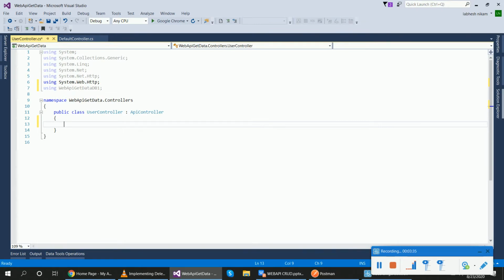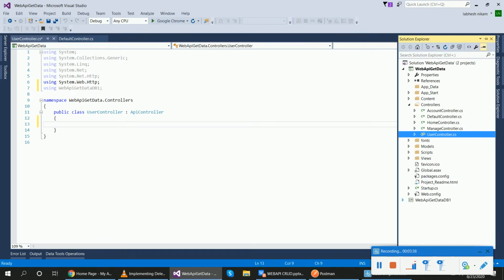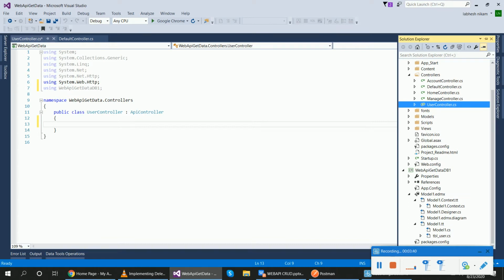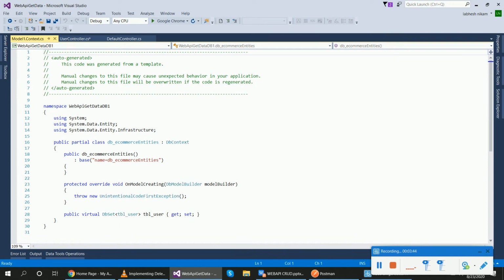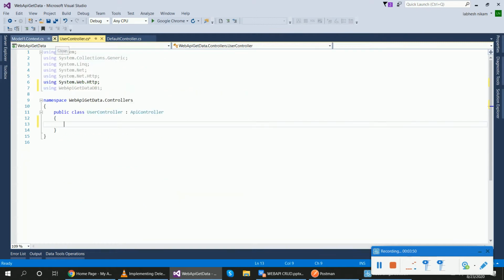Now here we will create the entity model. What is the name of my entity? Inside of this db project, the context class is db e-commerce entities. So this one: db equal to new db commerce entities, complete.